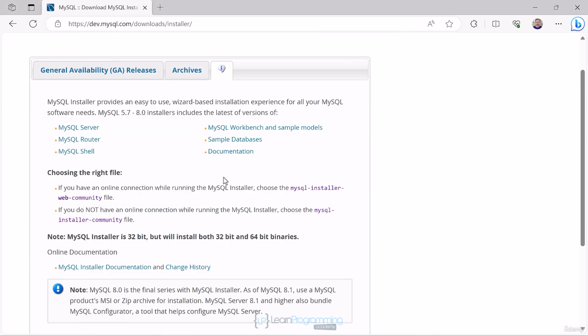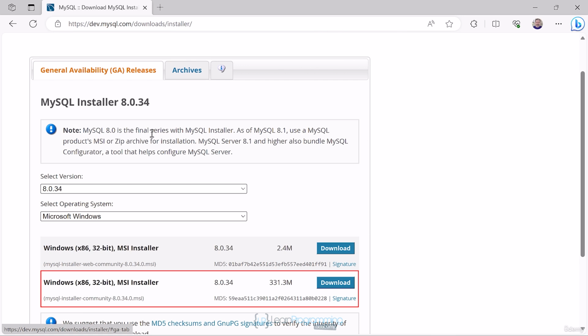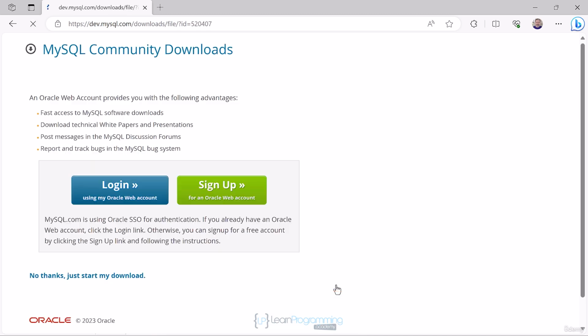Okay, back in my browser, click the General Availability (GA) Releases tab to get back to the choice of installers. I suggest you just grab the full product, the second option, because you can reinstall it if you need to without having to download again. I'm going to choose the second one, so click its download link.